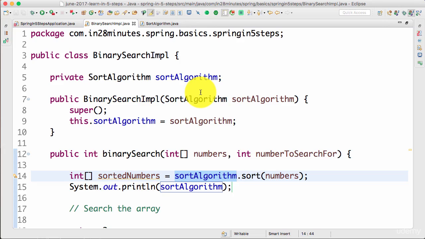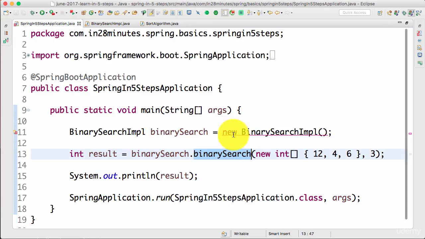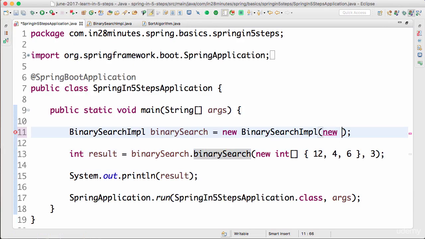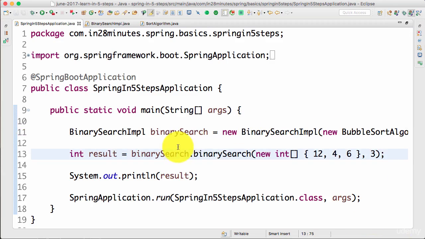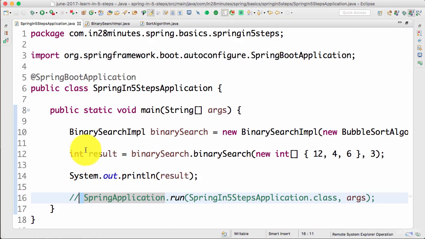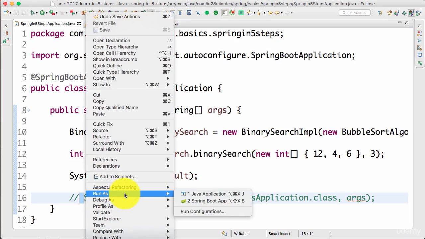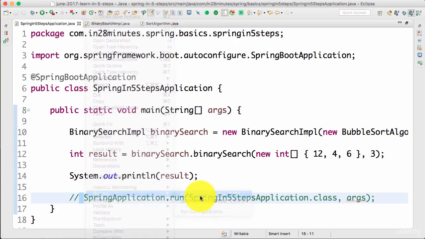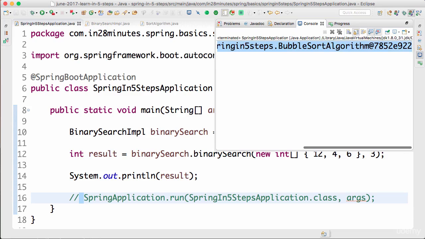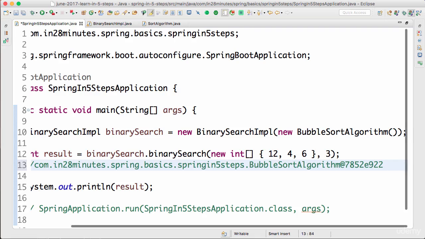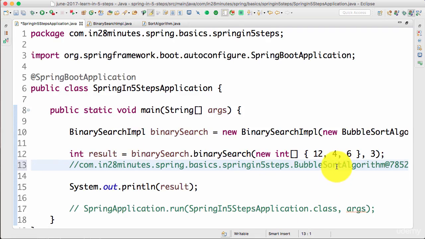So now I can dynamically supply what I would want to use. Say I would want to use it with the bubble sort algorithm. Now I've created a BinarySearchImpl using the bubble sort algorithm. When I execute this, I'll just comment this line for now. We'll use this when we actually run the Spring context. For now, we are not running anything related to Spring. So let's right click, Run As, Java Application. You'd see that it's printing this in the console. What is it printing? The binary search is using what algorithm? It's using the bubble sort algorithm.